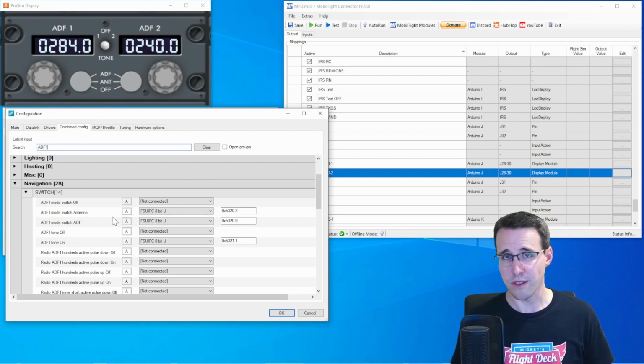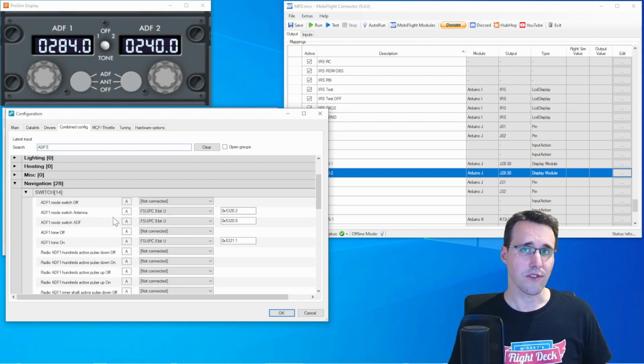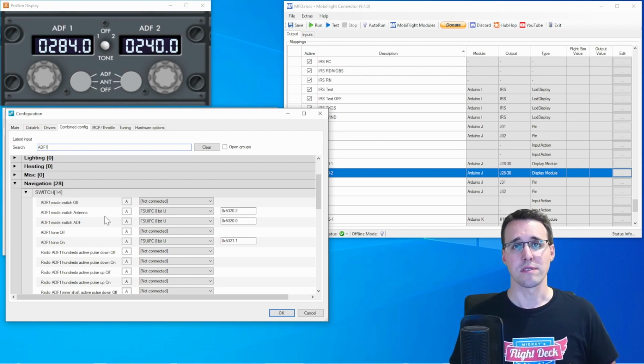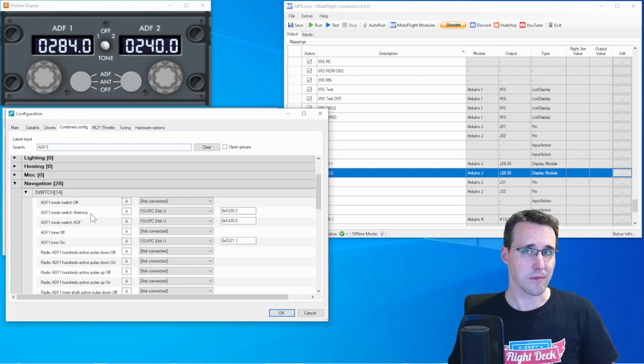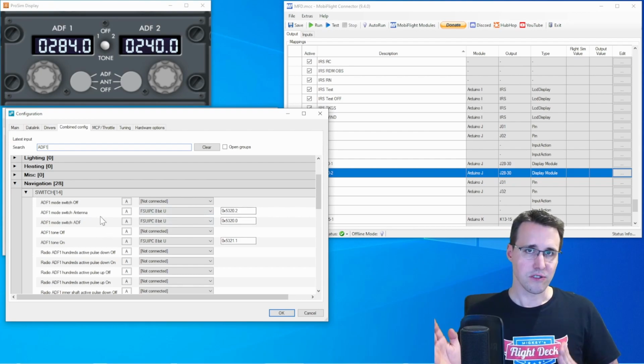But if we would do this and assign only an offset for, for example, the antenna mode, then there wouldn't be a possibility to say Prosim that it should switch to the ADF mode now, because it isn't clear that only if antenna isn't the mode selected, then it is automatically ADF. It could also be off. And so we will use an offset for both of these states here for a clear communication.